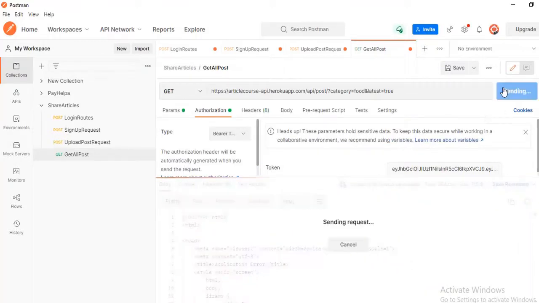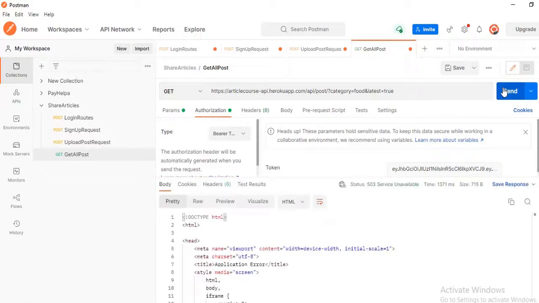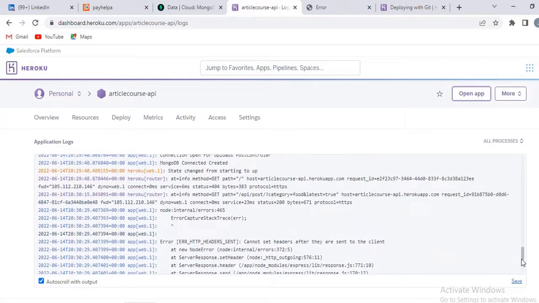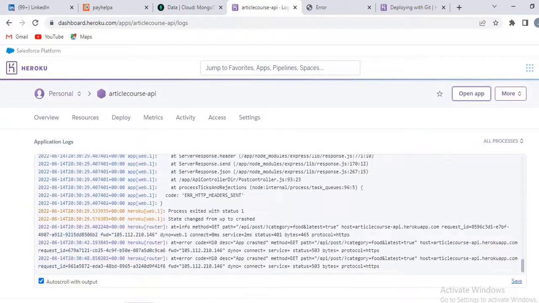It's throwing an application error, and in the console, let me check why it's throwing that error. Cannot set headers after they are sent to clients. Okay, I've seen the problem there.